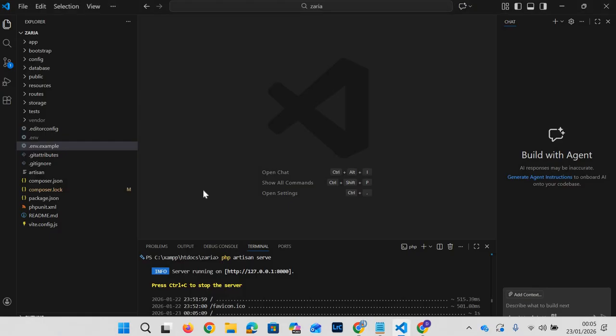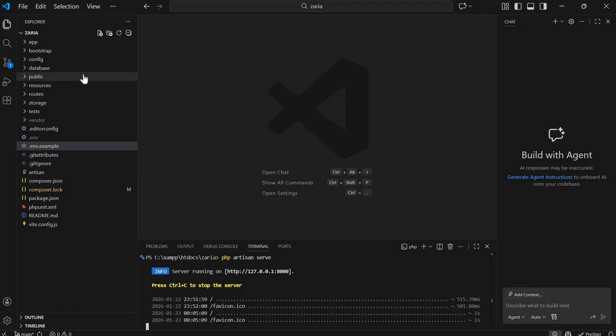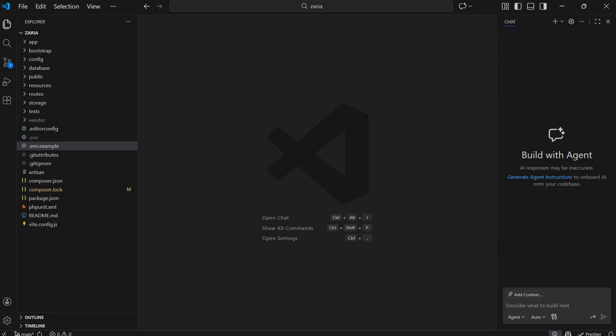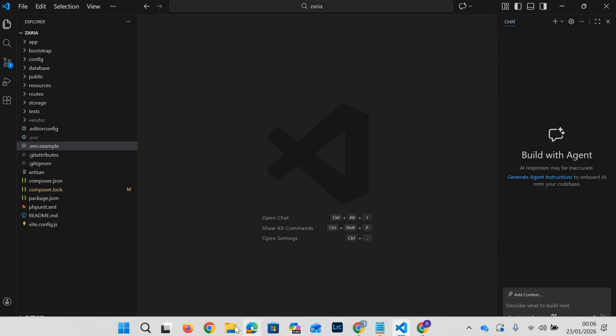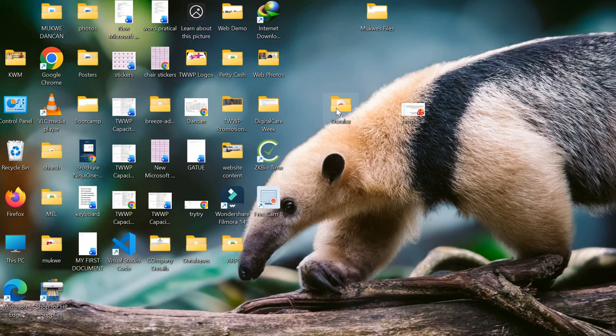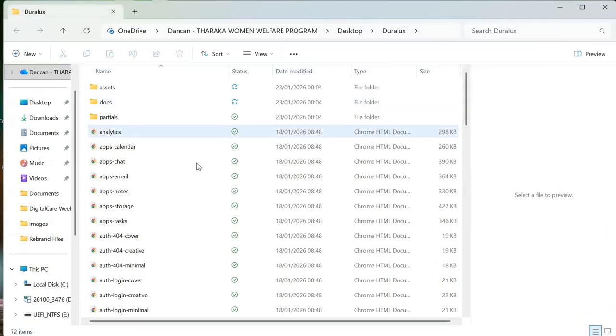So this is the project in VS Code. You can see it's running here. I'll stop it for now because I really don't need it. Then the template I'm going to use is stored here. They're basically HTML files.